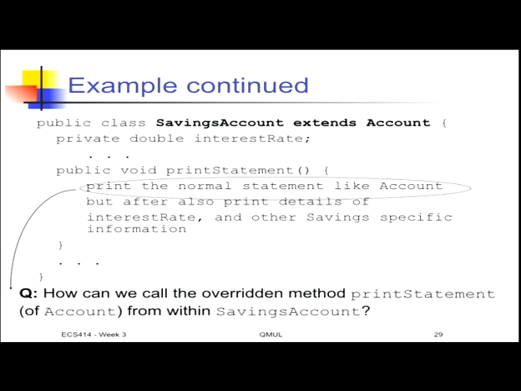Now, suppose in particular that what you want to do is that you want your method in the subclass to do whatever the method in the superclass does plus something else. So this is a particular case of modifying the behavior. So for example, for a savings account, you may want to print the statement as a statement of a normal account, plus you may want to print other information. How can we do this?